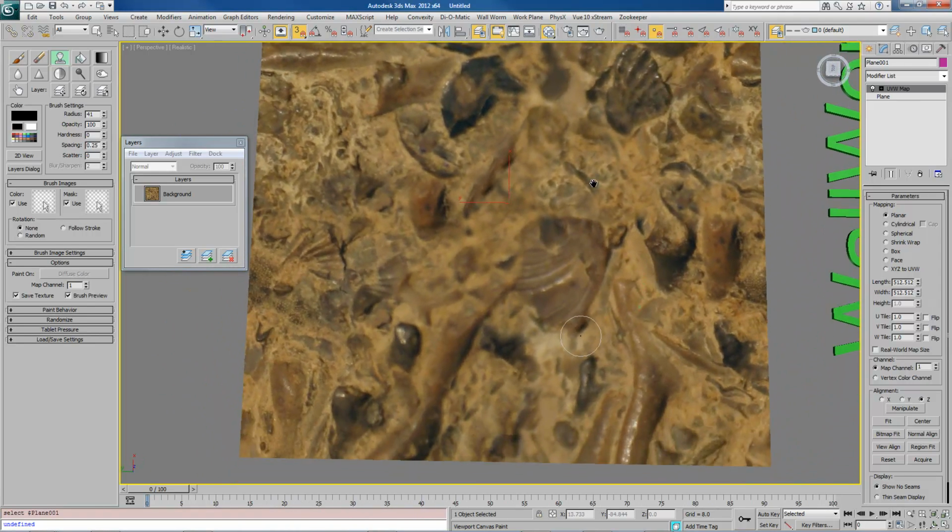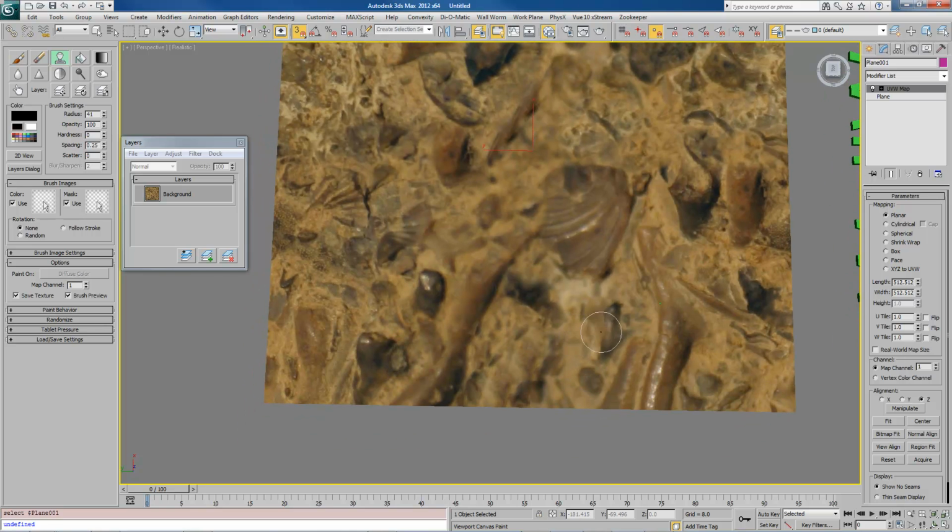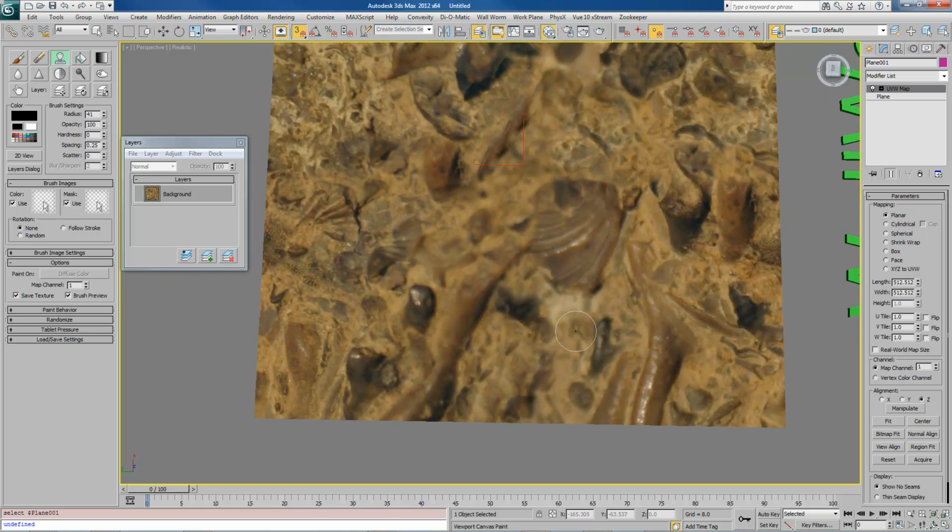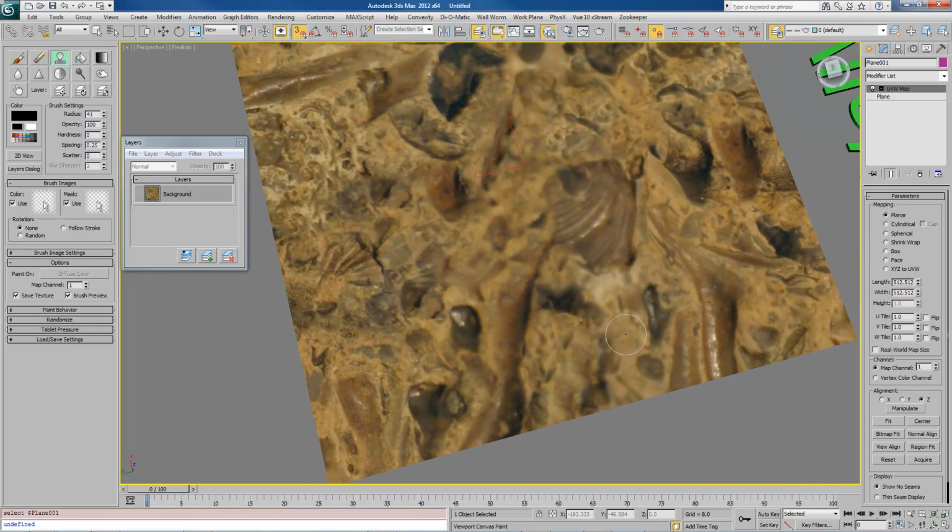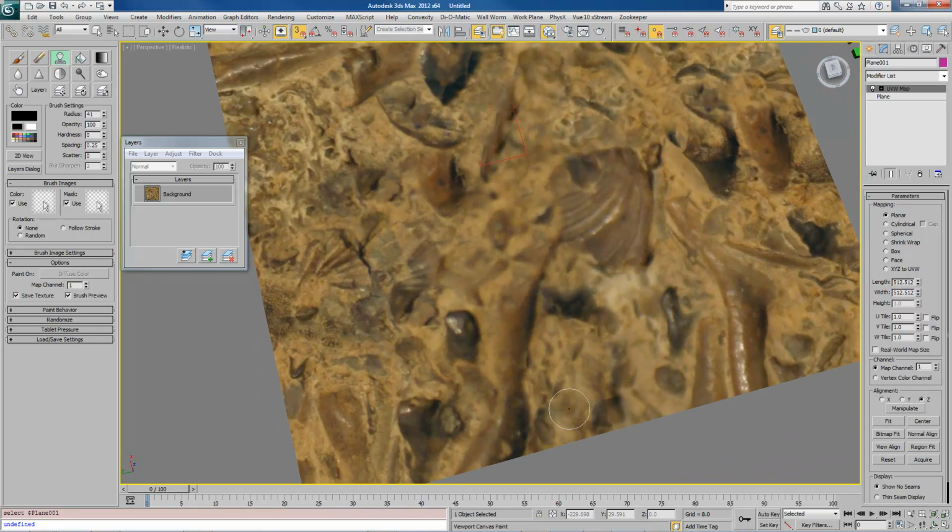Alright. Now you will see that because of different areas, this is darker than this. This is light and this is dark. This is a little bit more saturated. That's a little desaturated. So you'll have to play around with it to get it exactly how you want it. And that's just part of the process of getting it to look how you want.